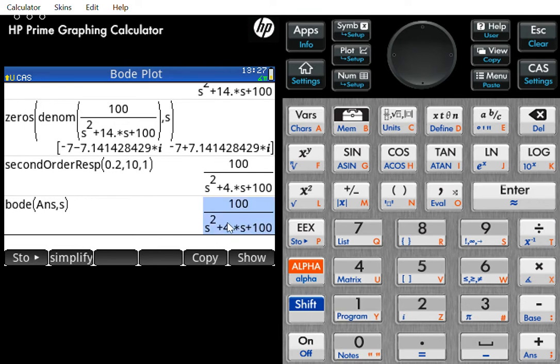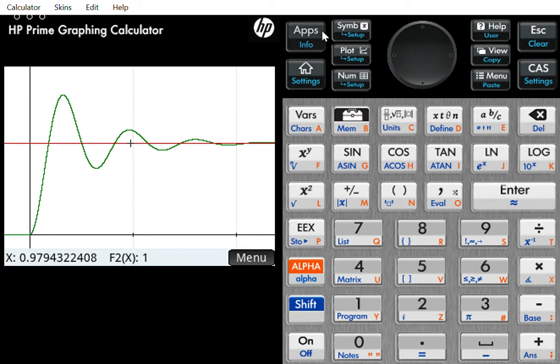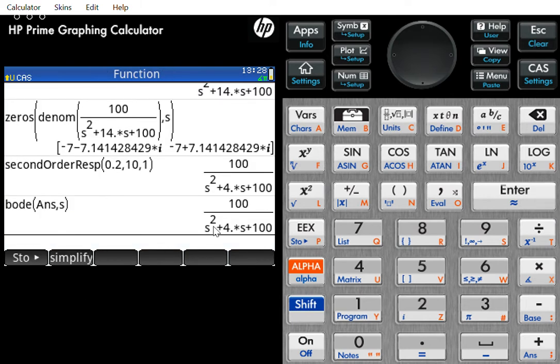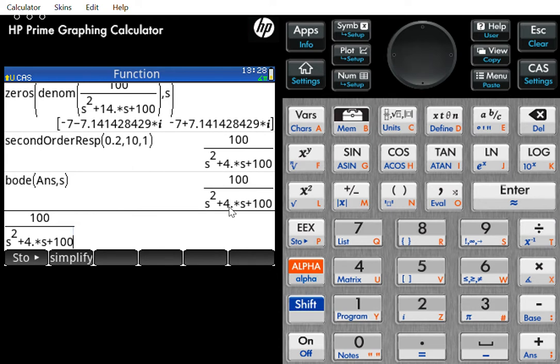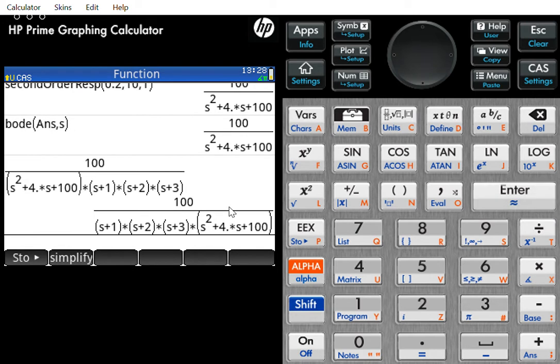Also, you saw that in the function app we have the time response of this, and this time response is calculated with the inverse Laplace function here in the HP Prime. And the inverse Laplace function has some limitations, especially if we have a lot of poles and a lot of zeros. It won't be able to get an analytic expression to solve the differential equations. So let's just add a bunch of poles here. All right, let's add a bunch of poles.